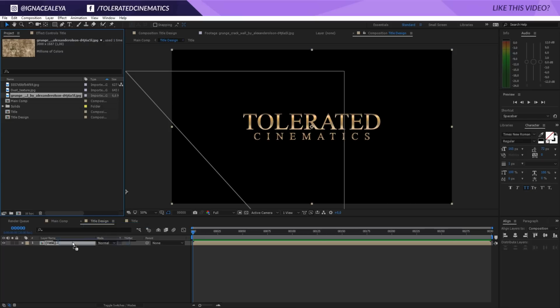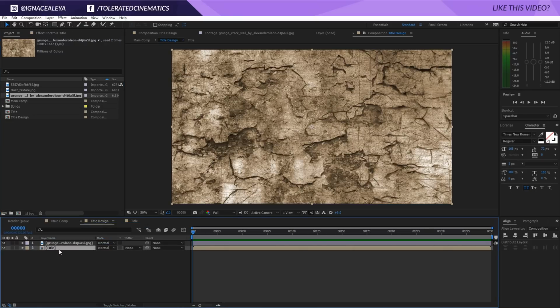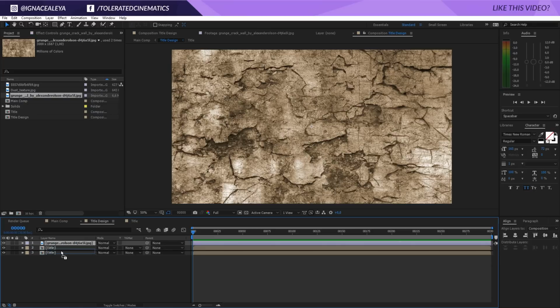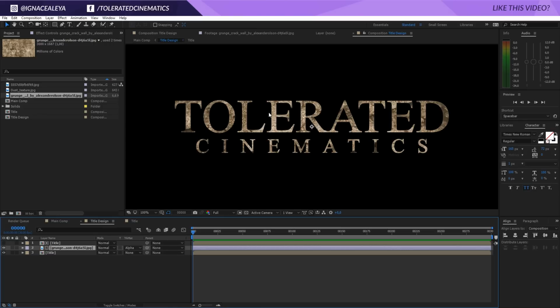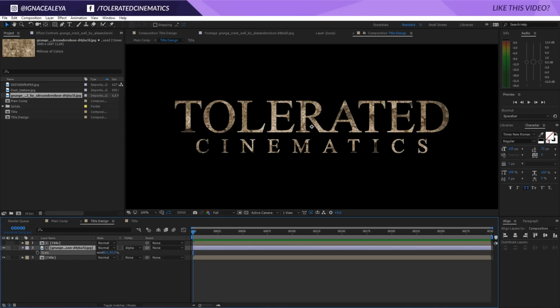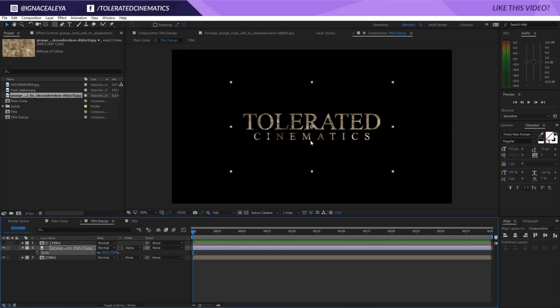So this texture, put it on top of your title and duplicate the title layer. So click on the layer, Control D on the keyboard, bring your grunge title below that title, and then for the track matte, if you don't see that, toggle the switches right here and change this to an alpha matte. Now you're going to see a grunge right here on the text layer. You can press S on the keyboard to lower the scale of your texture right here. You can actually see it like so.